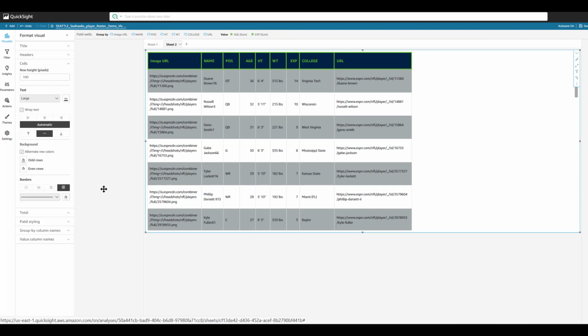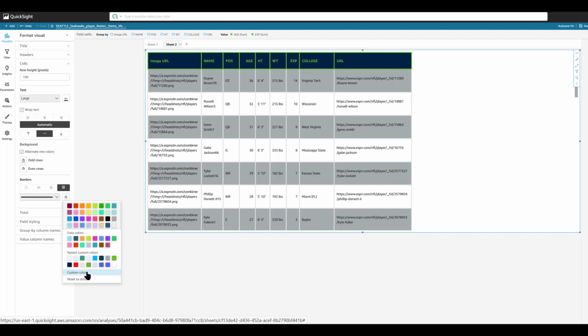You can also change the font size to large. For borders, you can see the same options that you saw in the headers. There's a border type. We'll select all borders. You can select border thickness and change the border color.